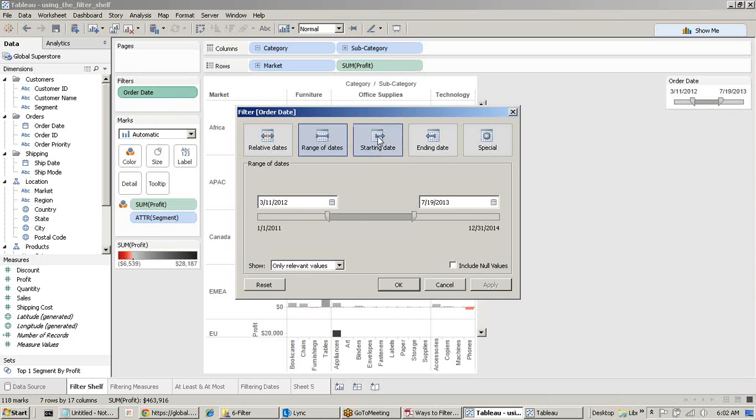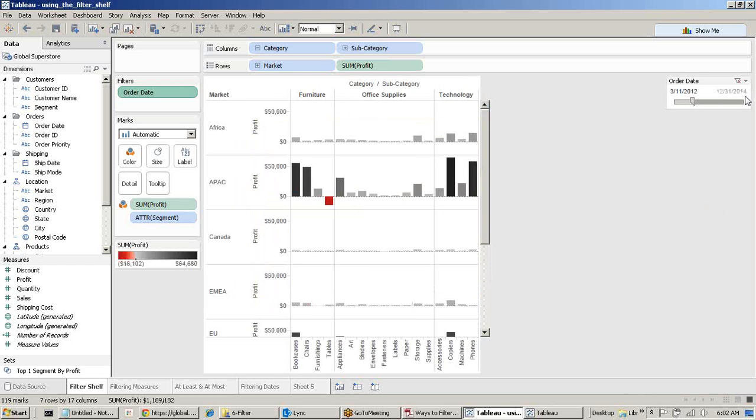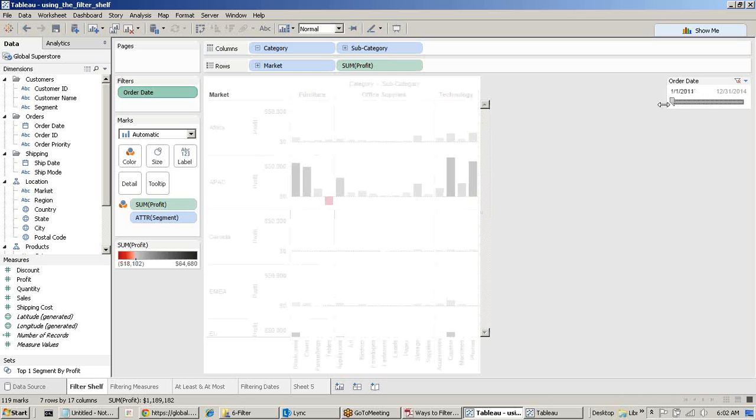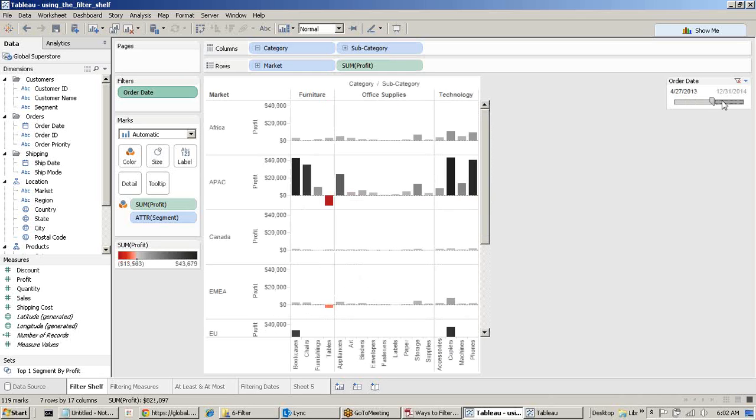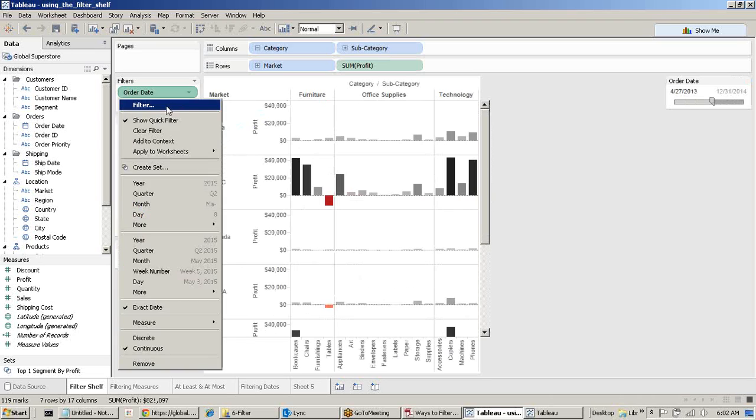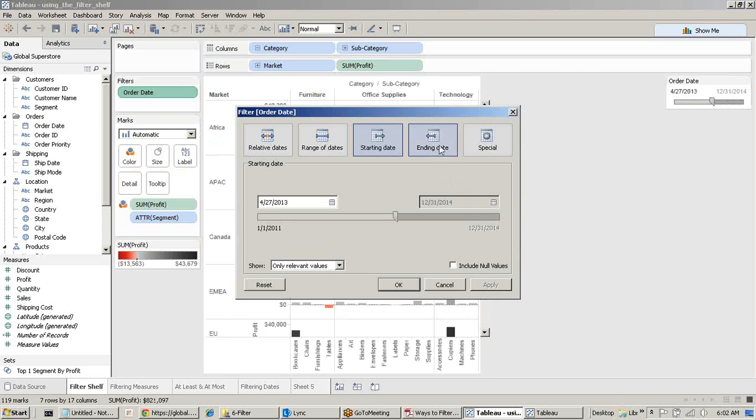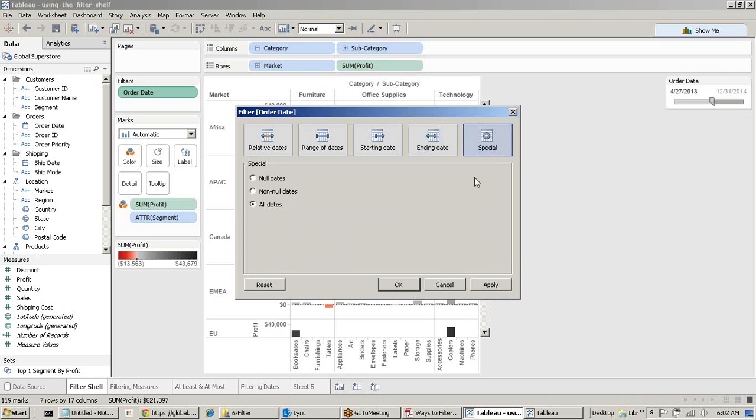Or if you just want to put a starting date, you can just say starting date greater than this, or ending date greater than this, so the end will become free. So you start with a minimum of this and then you go wherever you want. Similarly, there is an end date. These are very self-explanatory. Your start is fixed, and you can have an end date. Or you can have some specials like null date values, not null date values, or all dates.